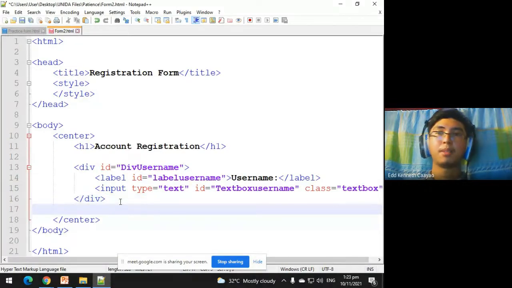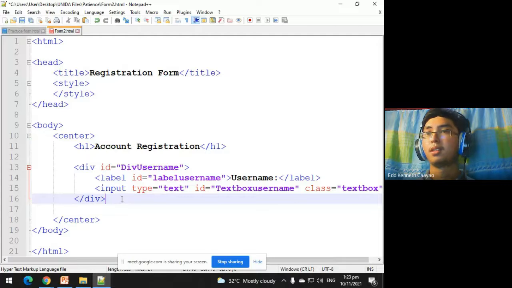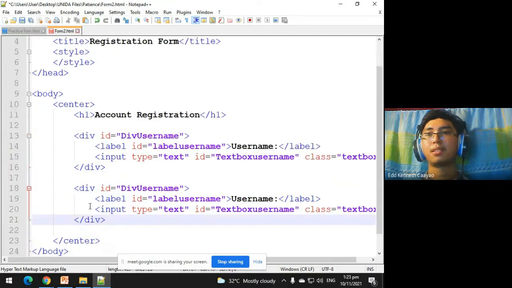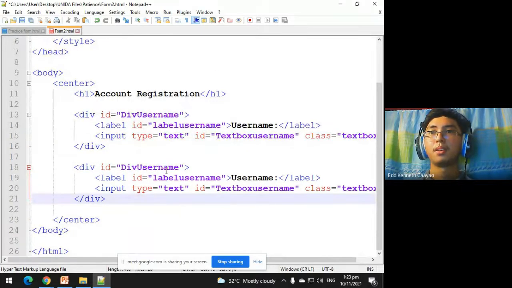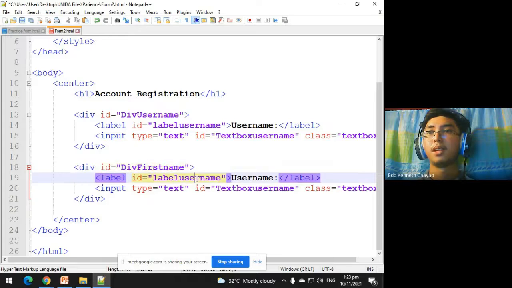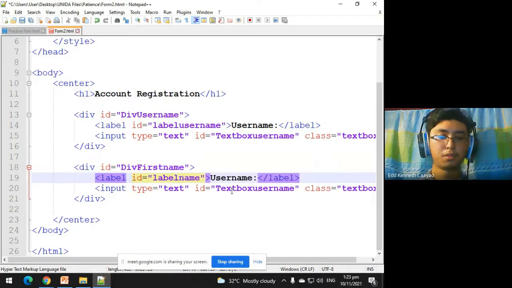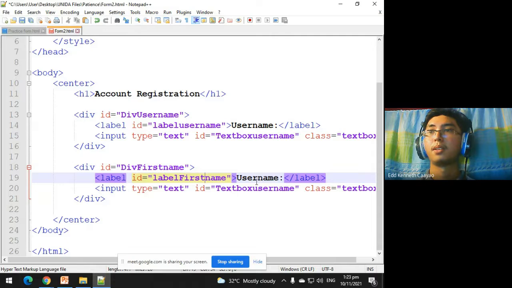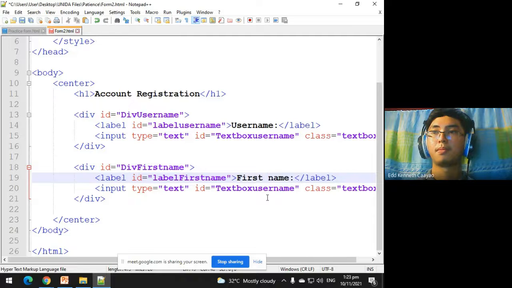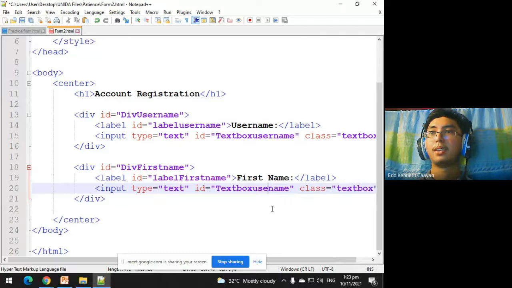Now, paano natin gagawin yun, sir? Madali lang siya. Simply, copy and paste lang natin. Copy and paste. There we go. And then, we are just going to be changing the ID. So, first name. The label, let's change this to first name. Username, first name na. There we go. ID ng text box, first name.